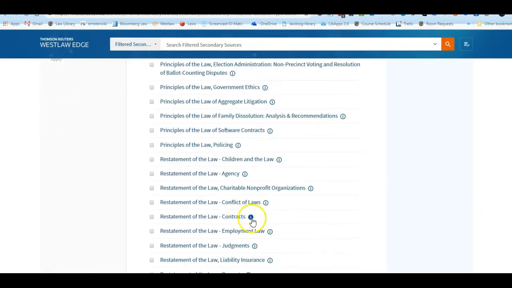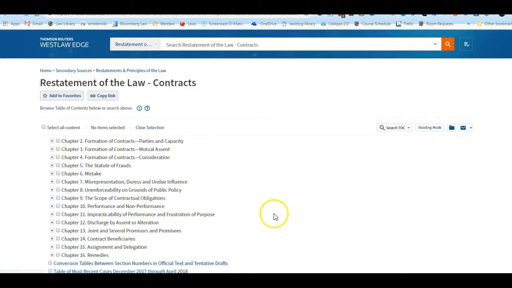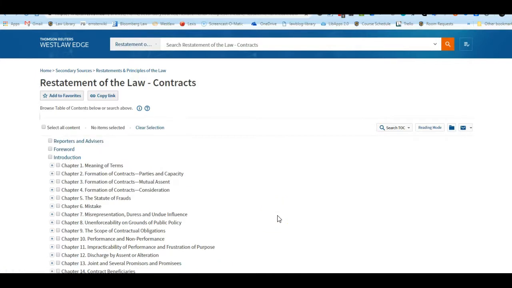Scrolling down, we can see we can find the restatement of contracts. Of course, I want to choose the most recent, and at this point, we see again the table of contents. I could search the entire restatement, or I could choose particular chapters to search.